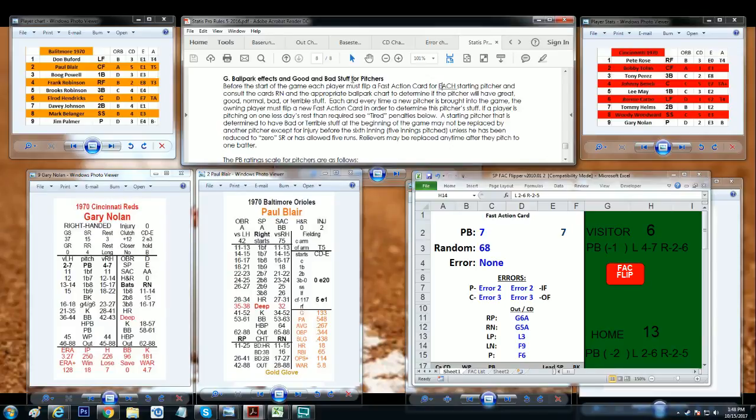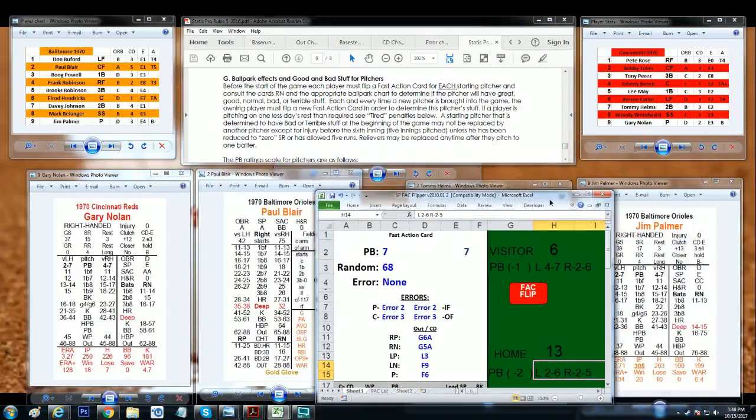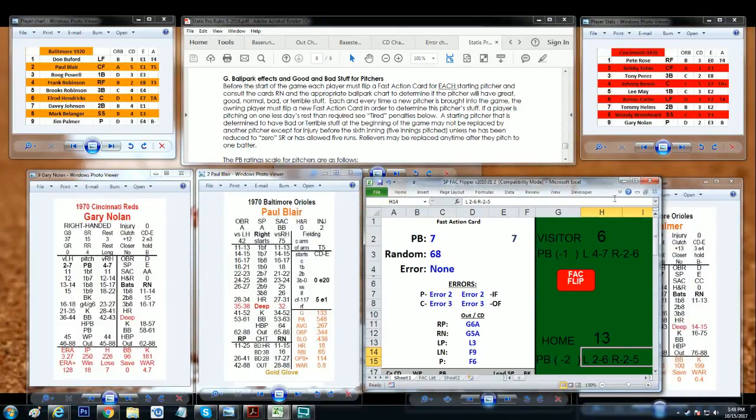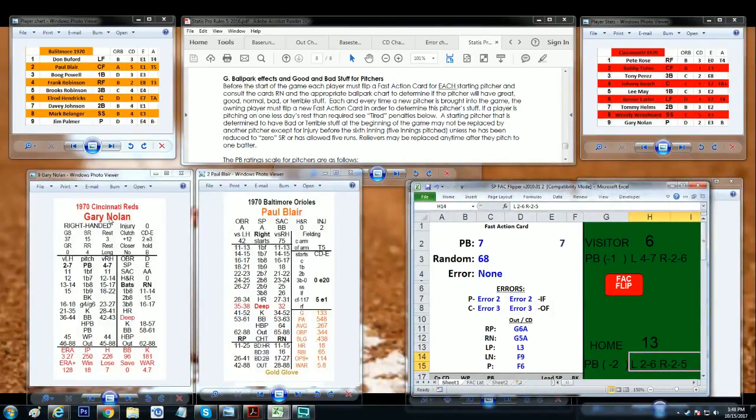And so we rolled bad stuff for both pitchers. So Jim Palmer was a 1 bad result. And Gary Nolan actually has a double bad result. So his stats, to roll off of his card, are way down. So we'll show you that here.